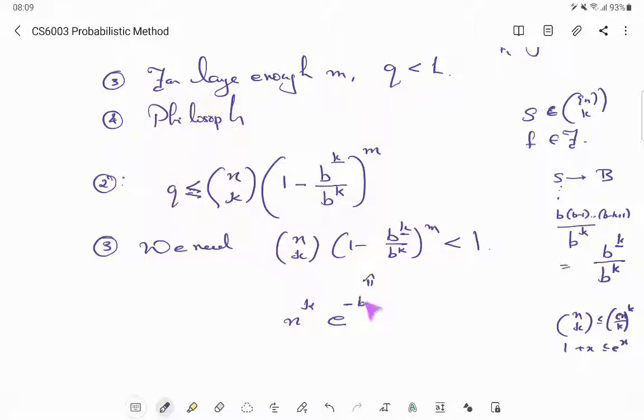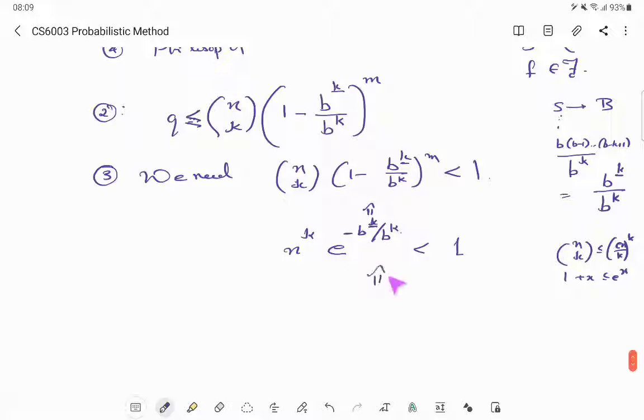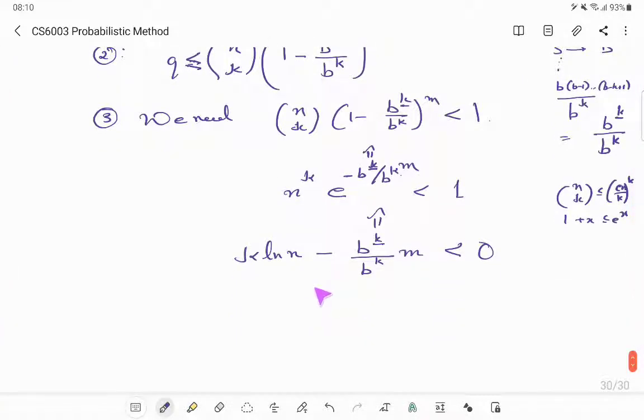So this is e raised to minus bk falling factorial by b^k. It is enough to show that this is less than 1, which means if you take logarithms, k ln n minus b... No, where did I lose the m? Okay, there was an m here, so you have an m here. m less than 0 is what we know. Again, the good thing is that m is sitting alone. In some cases, your m will also get inside the other terms and it will clutter.